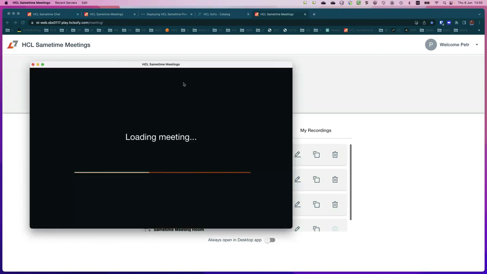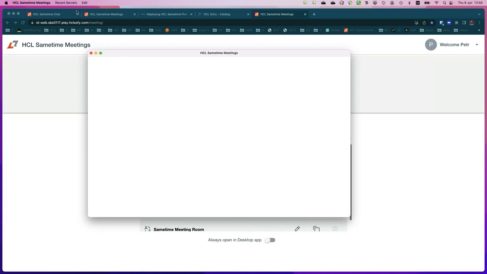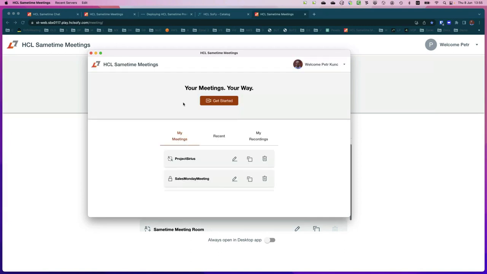Meetings. This is a desktop application that I just started. It's an Electron app. And you can connect one application to multiple servers. If I go to servers, you can see I can connect to Showcase, to Sandbox, to Internal. Right now, this meeting client is connected to several servers, and you can choose to which it connects, this one.